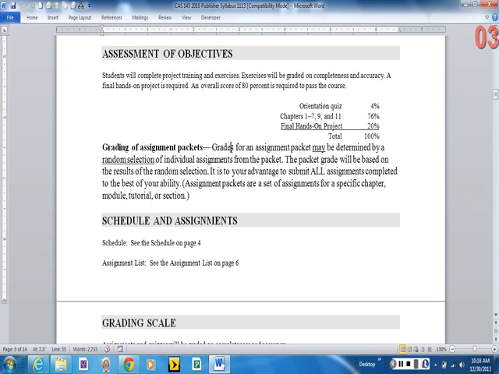I grade the assignment packets, which may be determined by a random selection. If I end up with 100 people in class, I probably won't grade every single project. So you want to make sure that your assignments are done to the best of your ability, because if I have 100 students, I may decide to grade 3 of them, and your grade for the chapter will be based on that. Now, I do send back comments on your assignments, so I do that through email, so make sure that you look for the email.